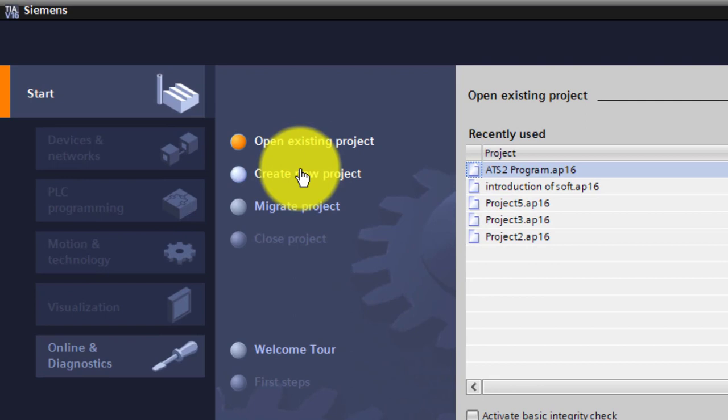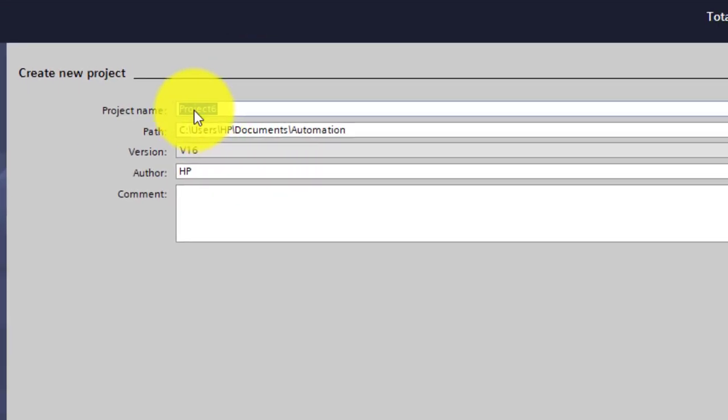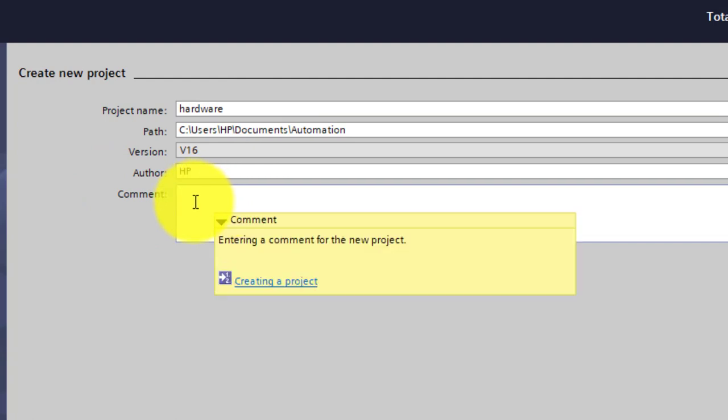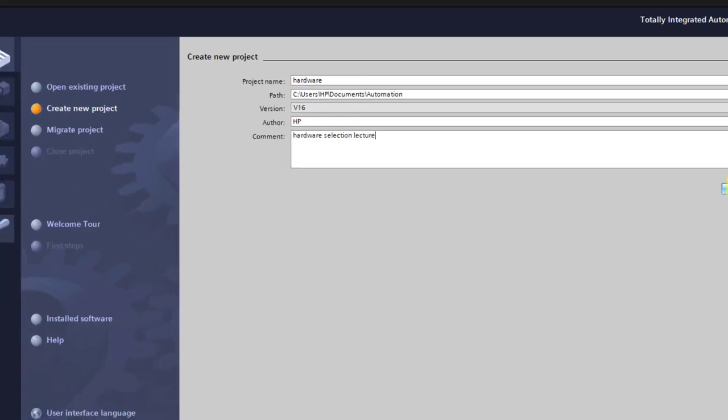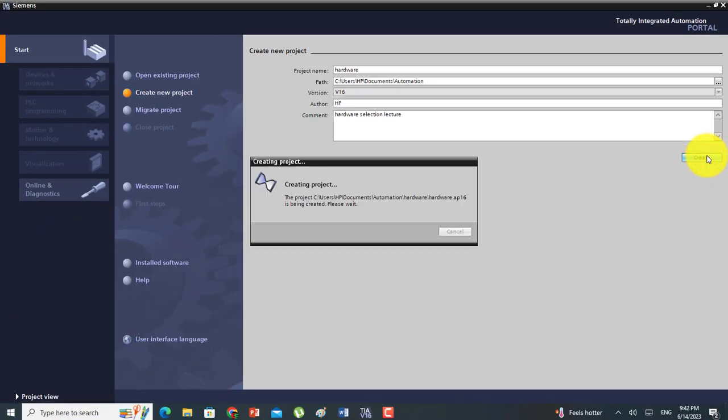First you have to create a new project and give the name "hardware". You can see this is a comment box. You can add any comment regarding this project, like I will write here "hardware selection. These are my comments. Lecture." Okay, and this is the software version. This is the path. Create the project.